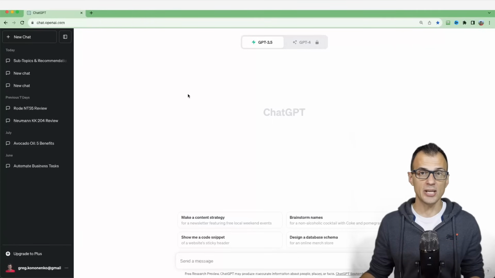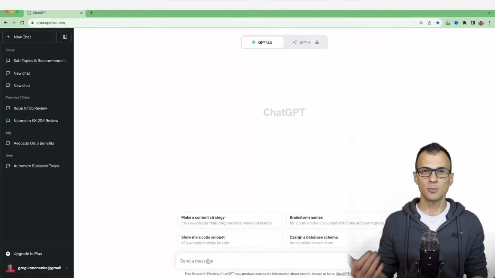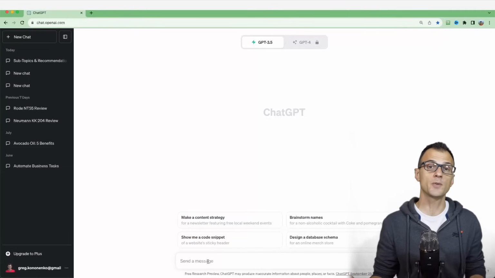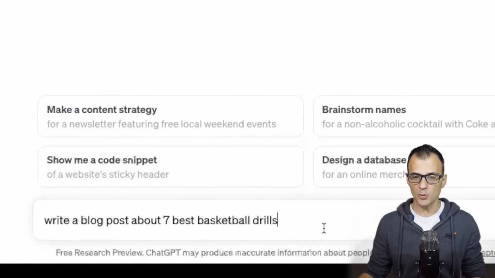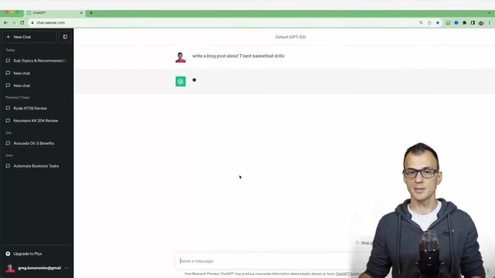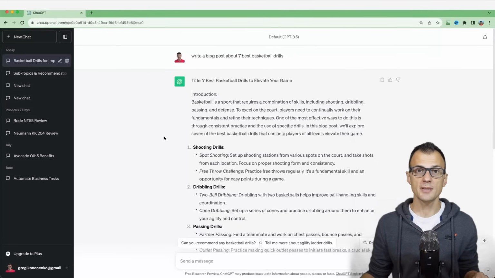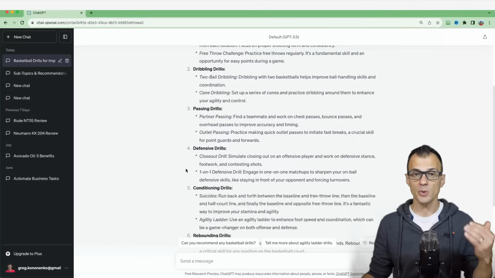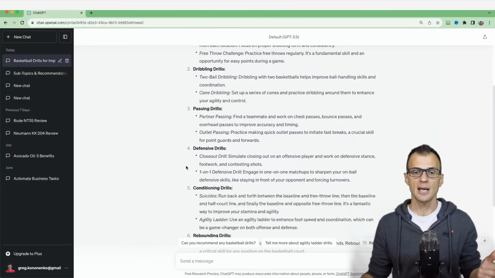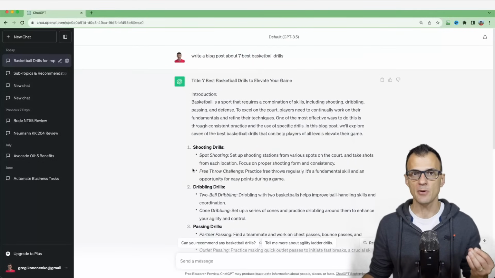You could also use ChatGPT. It's still free to use, so you can go to chat.openai.com and then you can ask it to create a blog post outline or a blog post draft for you. We can literally tell it, write a blog post about 7 best basketball drills, and then you can take this blog post that ChatGPT has written for you and rewrite it in your own words, add to it, but at least you've got a skeleton of some of the basketball drills.